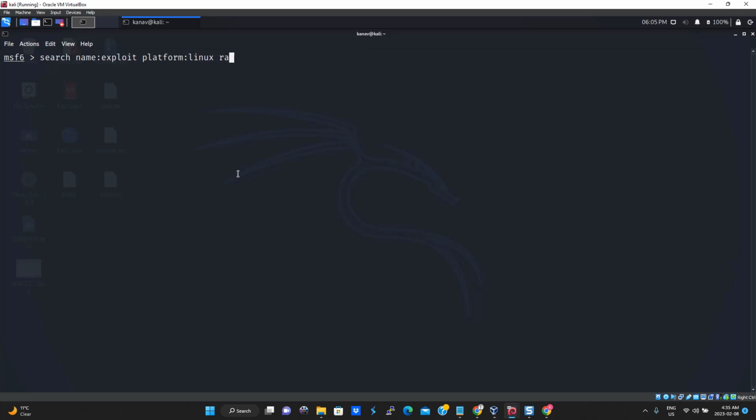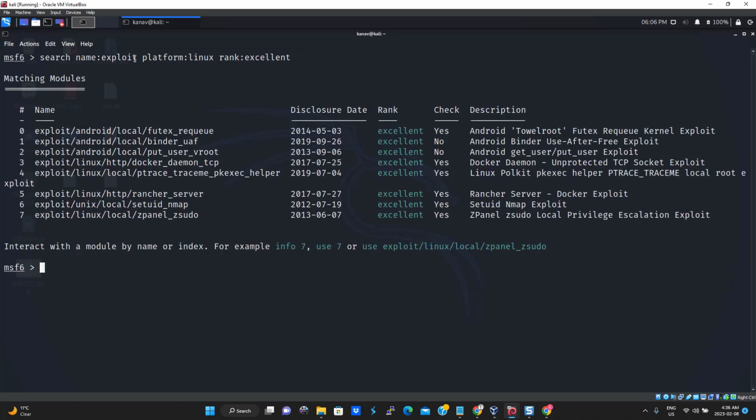And you can also type rank here. Rank will tell you how likely it is to work. Basically, if it is excellent, it means it will definitely work. So you just have to type excellent and hit enter. Now you can see we have exploits for Linux which have the rank excellent. All the exploits that we have right now are with the excellent rank, and for Linux. So you can even use that exploit. This is how you can use the filter.